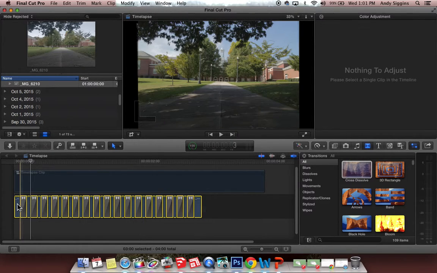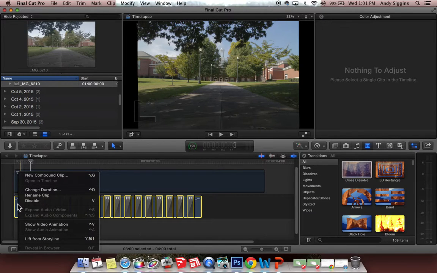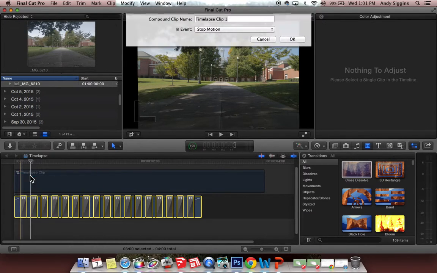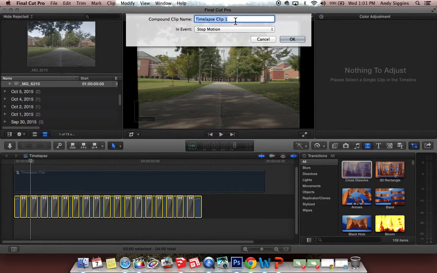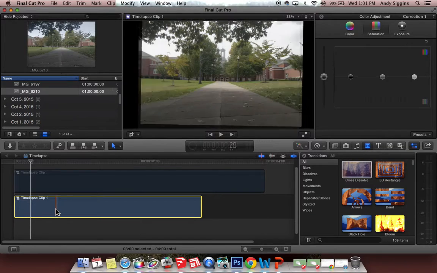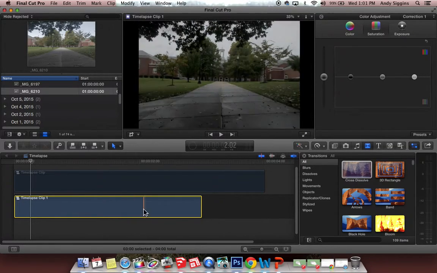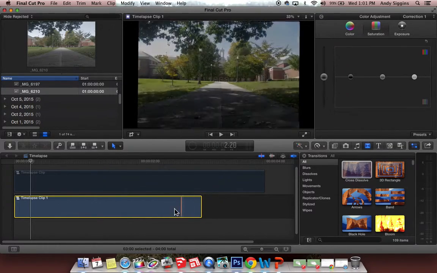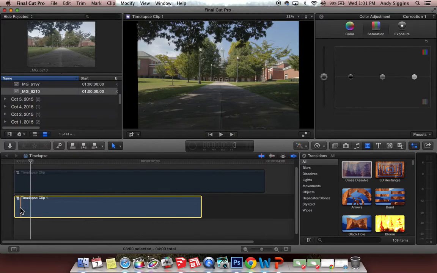It's a partial time-lapse project, but if I select all of them and then control click, I can make this a new compound clip, and in this case it's titling it whatever your original title of the project is, in this case time-lapse clip 1. I'm going to click OK. What you'll notice is that all of these photos are merged into one video file, and now that that's created, you're able to crop and maximize or get this into a 16 by 9 project.